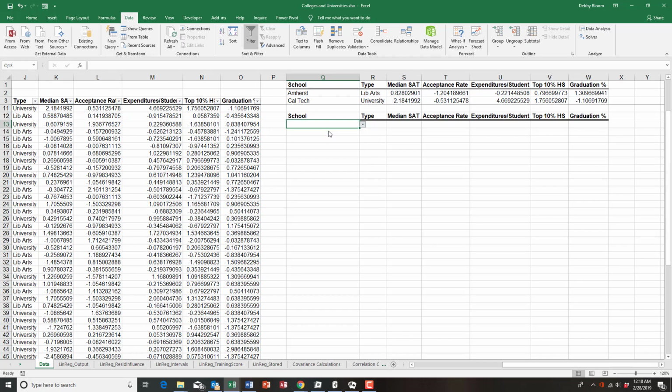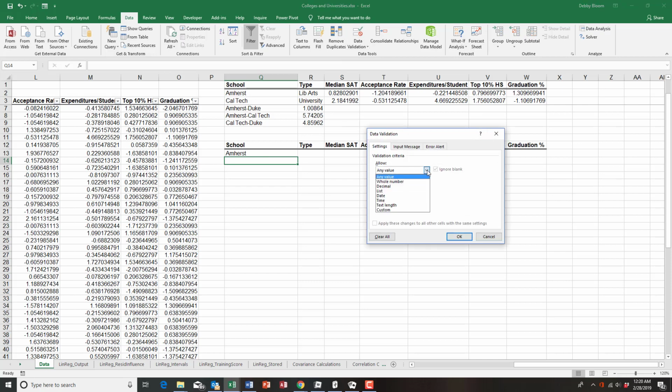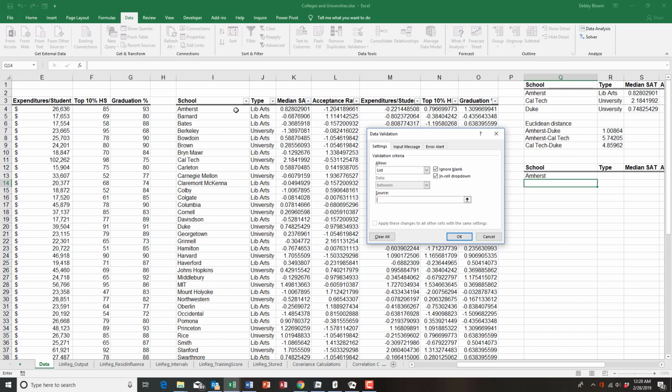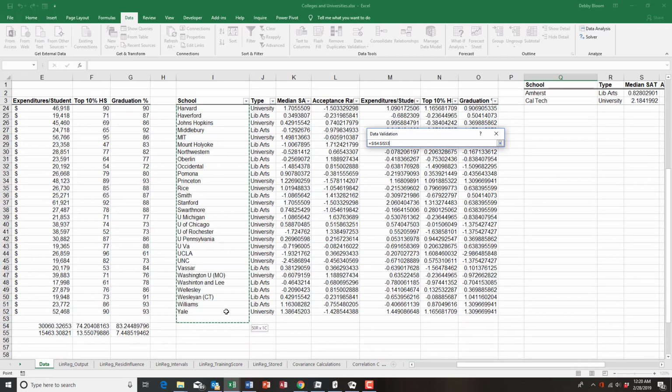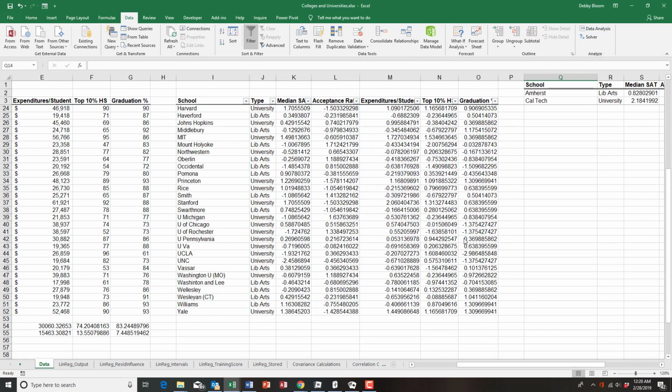So I can choose Amherst just to have that cell not be empty. Now I'm going to do it for the second school. So I'm going to click Q14, click Data Validation, allow a list, click in the source, scroll back to column I, make sure I'm at the top of the list, and select I4 all the way down to I52, and click OK.